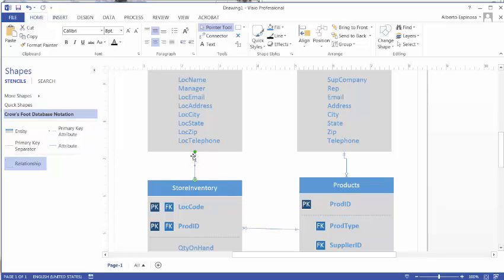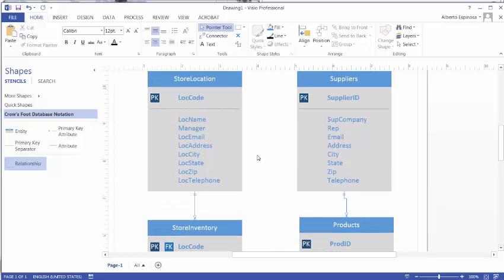actually I built this backwards. Sorry, I made a mistake here. So this is 1 to 0 or many on the inventory side. There you go. So that's the right one. So in this case, this model is saying that a store location can have 0 or many store inventory items, but we know that's not true. We know that a store location must have at least one inventory item or many.